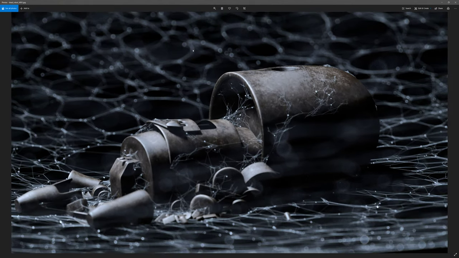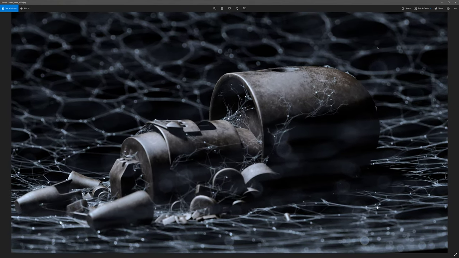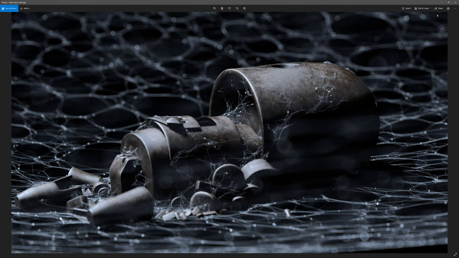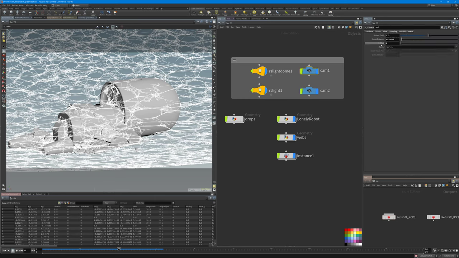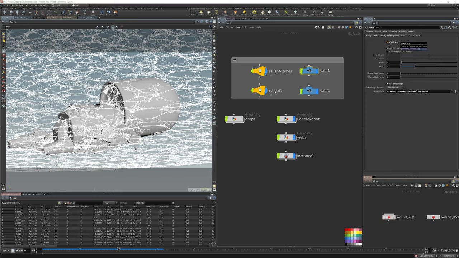Let me show you the renders. Yeah, this is the bokeh we get. And actually the only thing I changed here is the focal length and the f-stop. Very important, because I wanted to have a defocus in render, not in comp. And I just turned on the depth of field here in the Redshift camera.